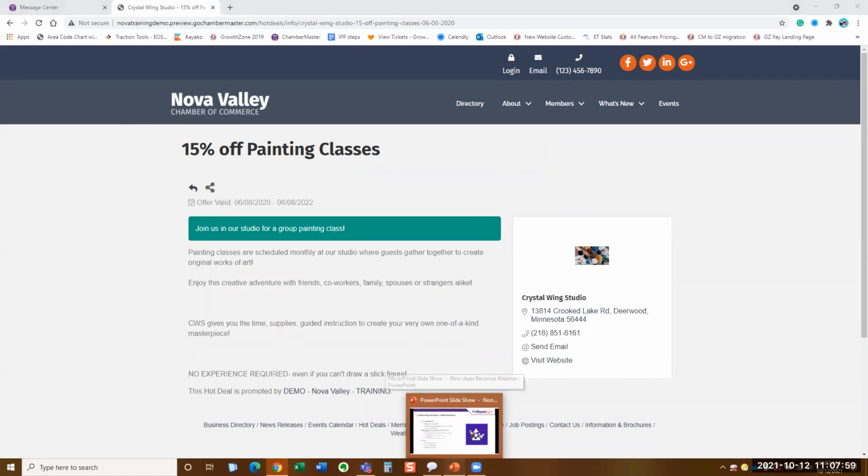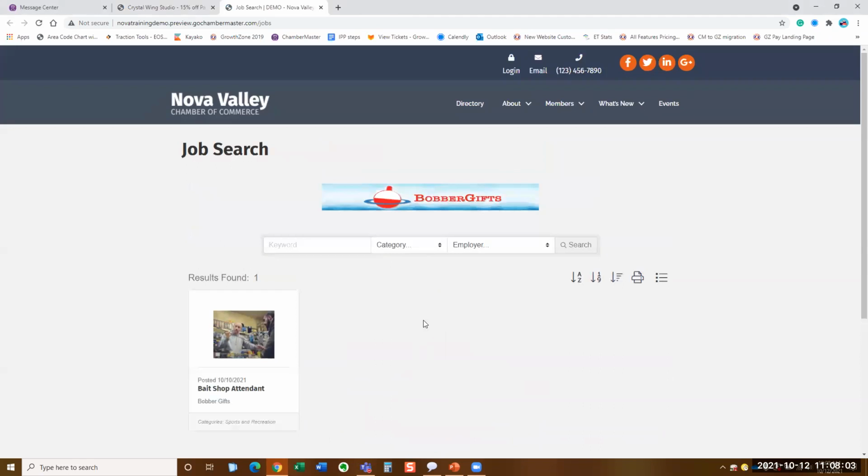And then let's just go back and look at the job postings. So this job postings page is a really nice resource. You can filter it by category, and you can also filter it by employer. So I've seen a customer that had over 1,700 job postings on their job page. And these different filtration options are really beneficial for customers that have a large job board.